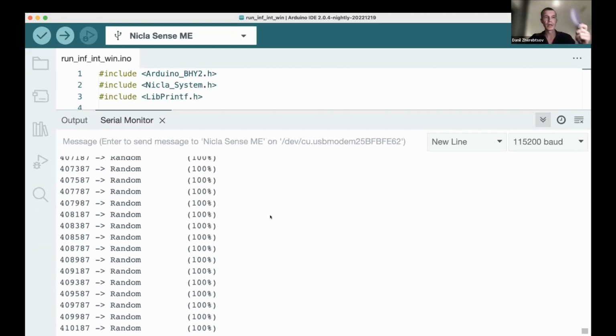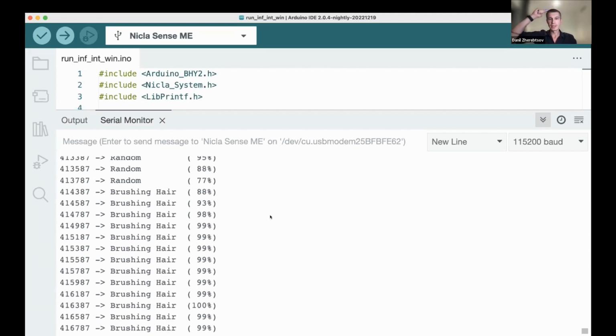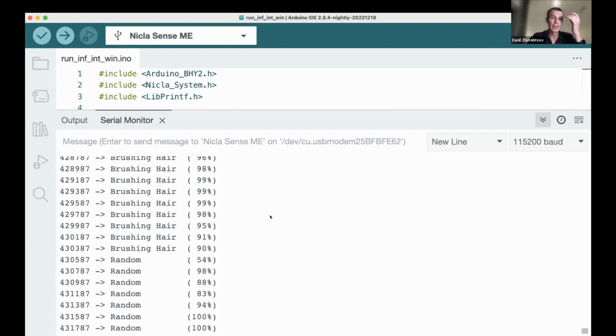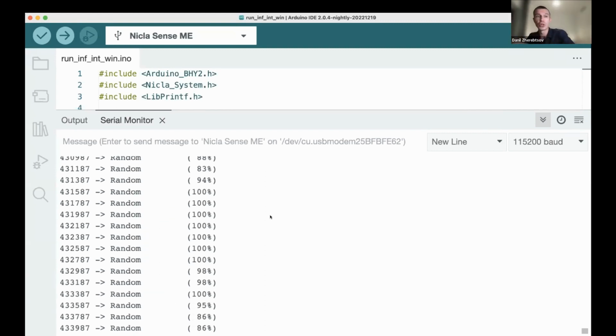So I've got my tools here, and let's do brushing hair. All right, right away you can see that, and by the way, I can do this in different directions: left to right, right to left, back to forward. And as you can see in brackets, it provides the probability of the class that it predicts right now. So we can see that the model is pretty confident in predicting that I'm brushing hair right now.